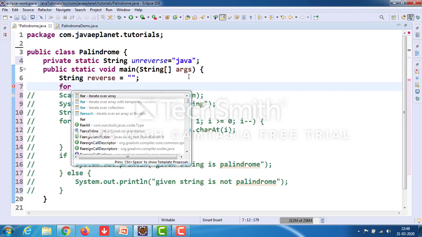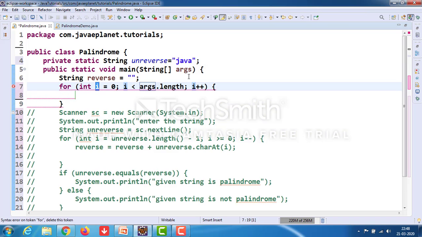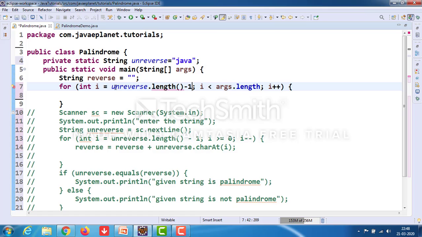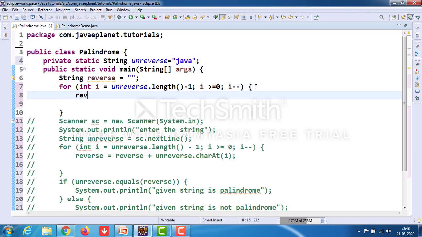Iterate it over the given string, i equal to unreversed of length minus 1, i greater than or equal to 0, i minus minus. Reverse equal to reverse plus unreversed of charAt of i.